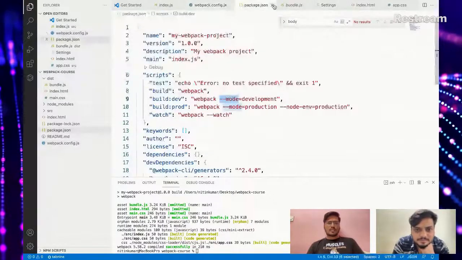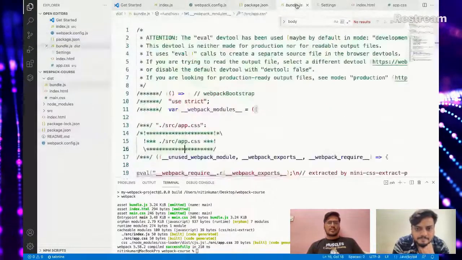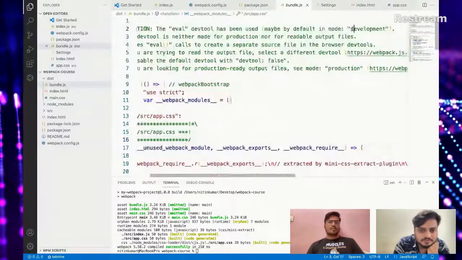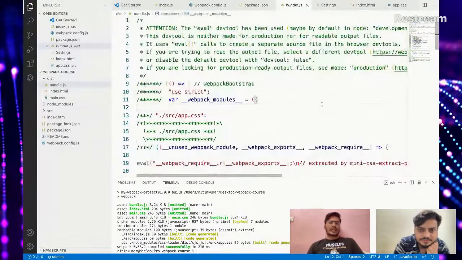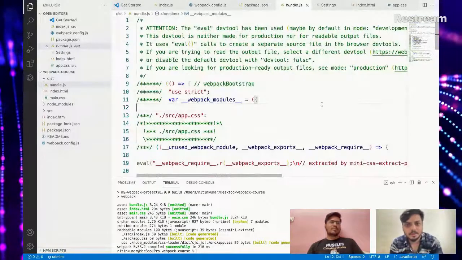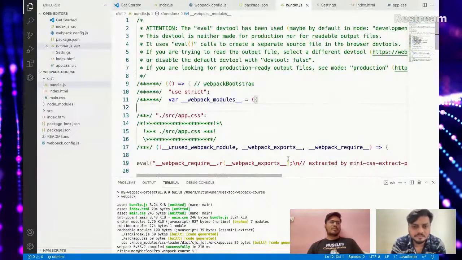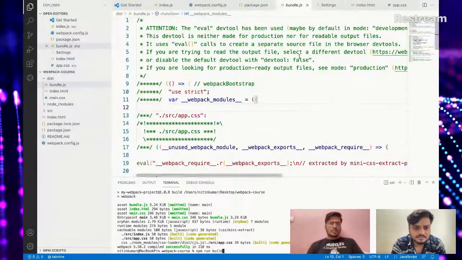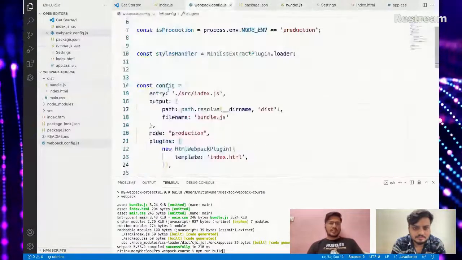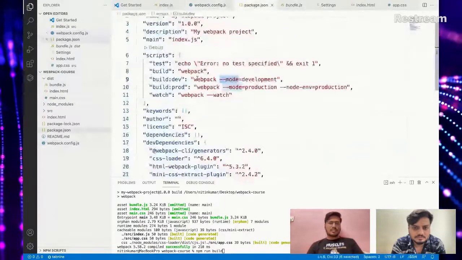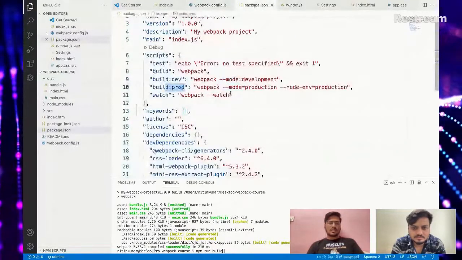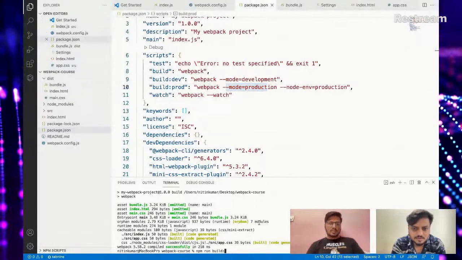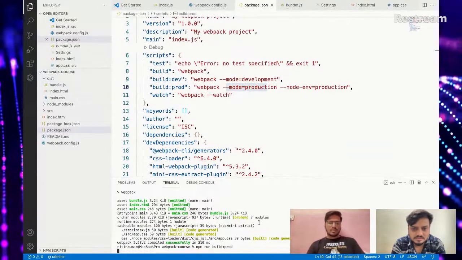Okay. Yeah. So where was the bundle? So this is a bundle of development mode. Right. So like in production, we want our files to be very minified and fast. So we can actually use the production build. For example, if I run the production, like mode production, let's see what happens. Okay. Build prod.